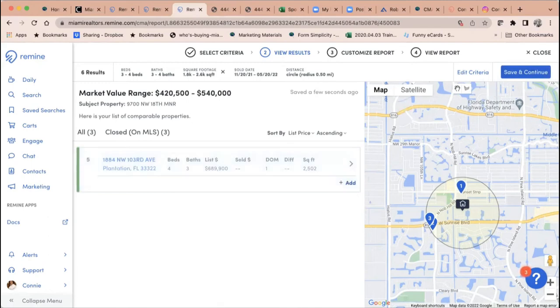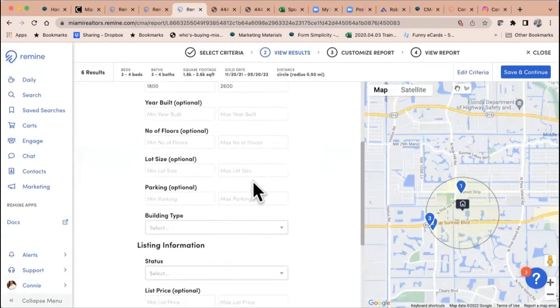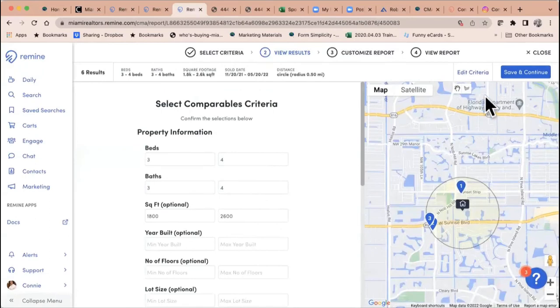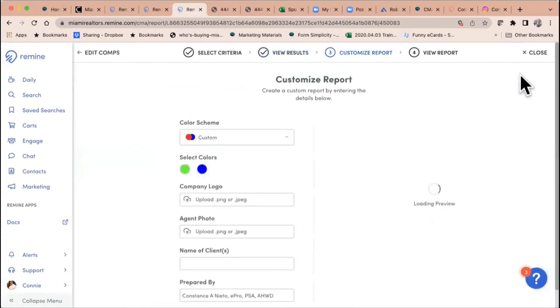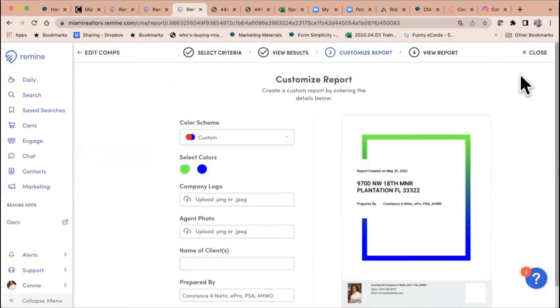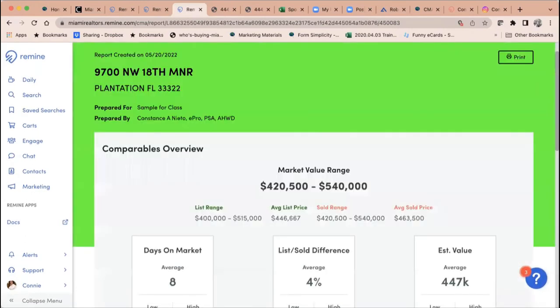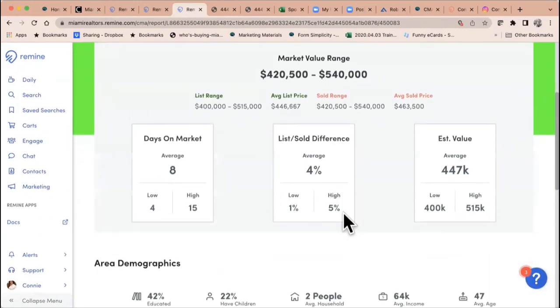I chose my 3, and I come here and click save and continue. If I needed to, I could always come back to edit criteria and move stuff around. I really could do that. Move stuff around, choose something else, and I'm going to save and continue with the one I've chosen. My logo and information is already here. I could add my customer's name. It'll appear. Save and continue. And now I have my price range.